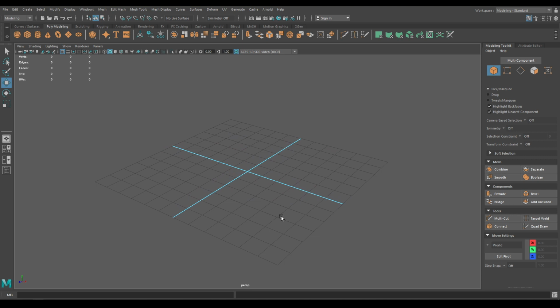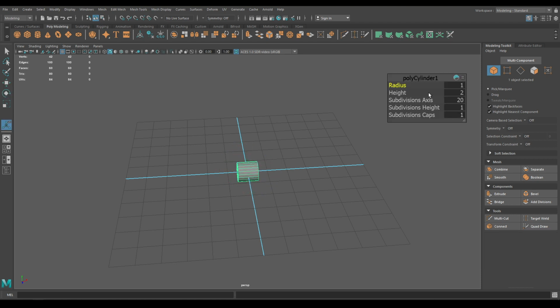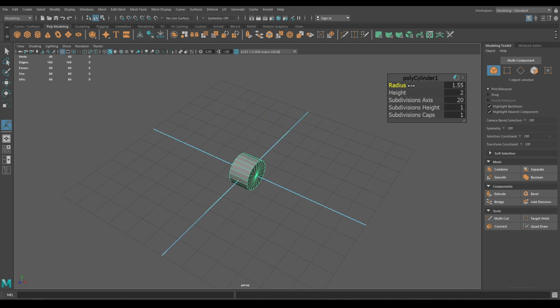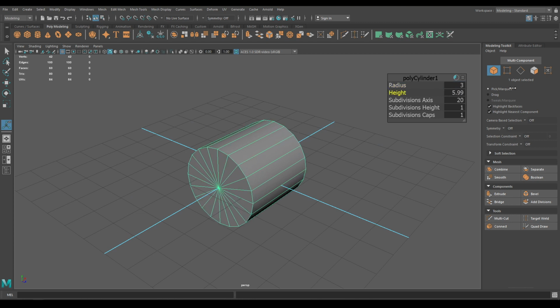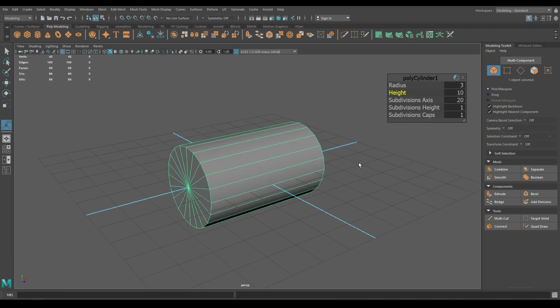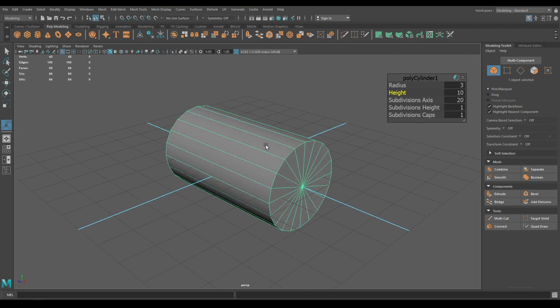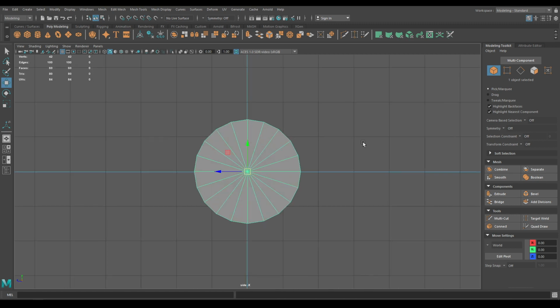Let's start with the modeling, and let's take a cylinder, rotate this, and let's increase the radius and height. Now go to right view and select half of these faces, then delete.